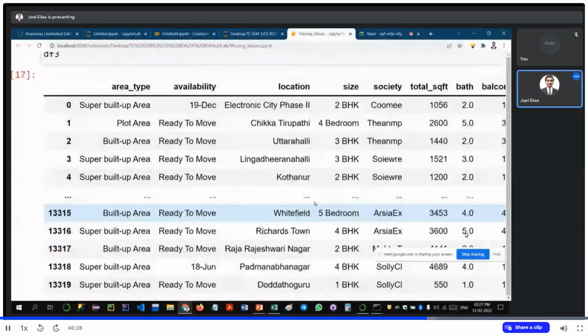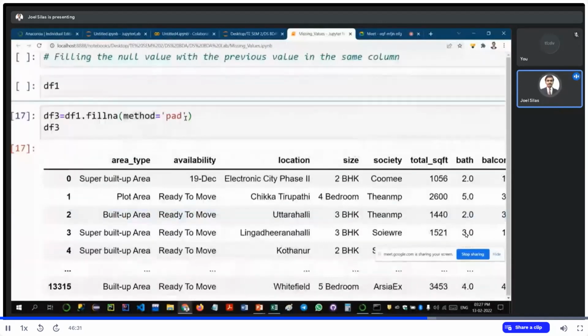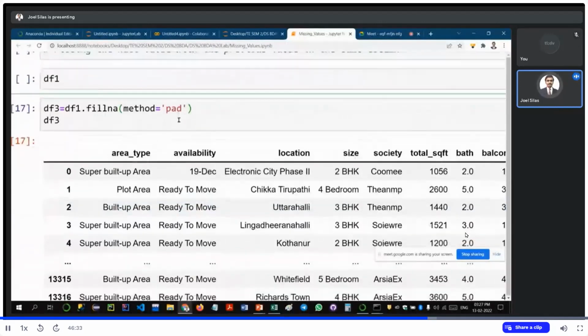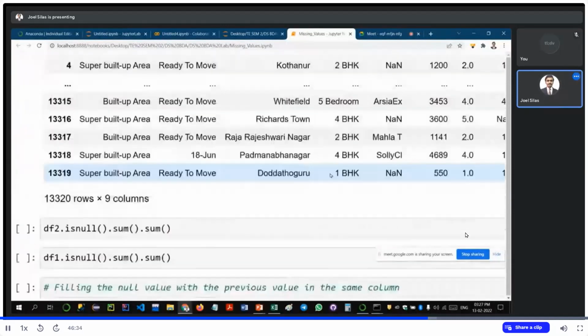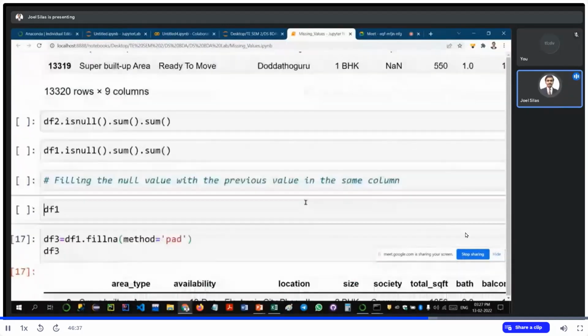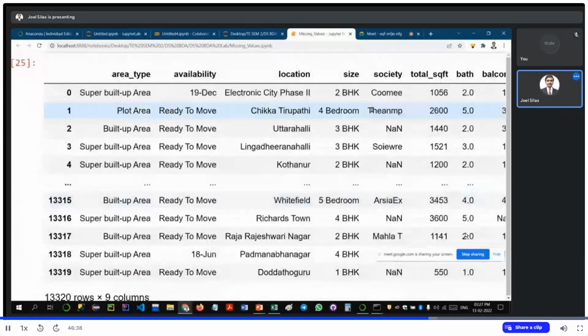Similarly, if the axis is equal to 0 and it is pad, we are considering the previous value in the same column from the previous row. The row which has the null value, and from the previous row, that is this particular row, in the same column we are taking the value. So that is the meaning of axis equal to 0.